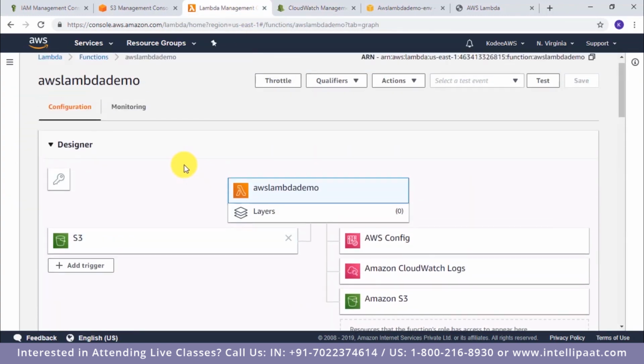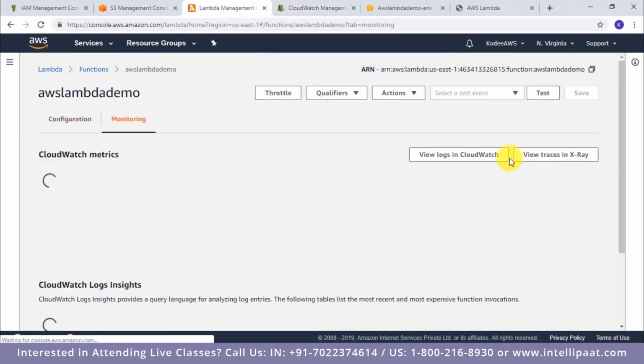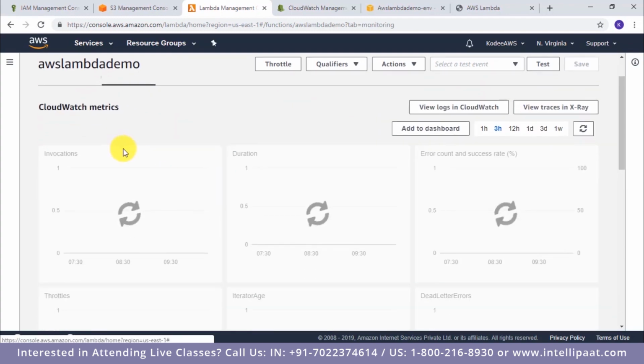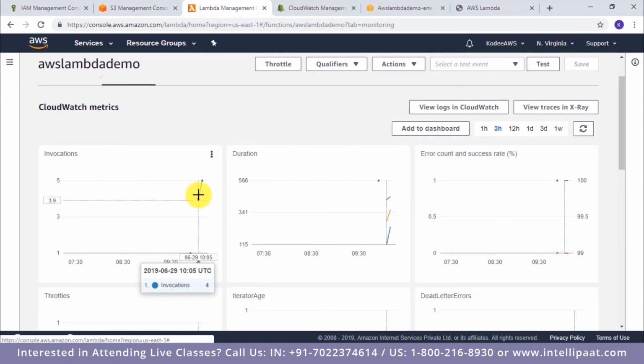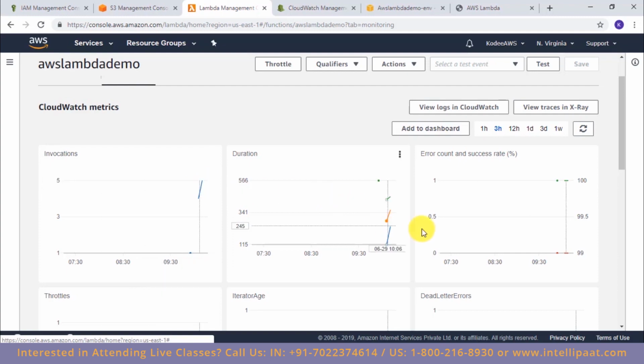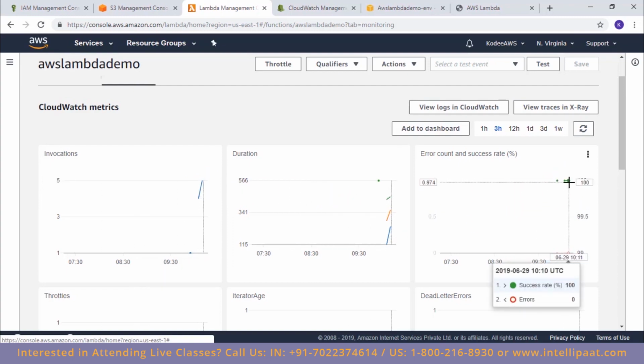Also, you can see the CloudWatch metrics over here in the monitoring tab. So here in the monitoring tab in CloudWatch metrics, now you can see there are totally 5 invocations. So the function has been invoked 5 times. That means the function has been run 5 times. And here you can see the success rate. The success rate has been 100%, and there are no errors because all the files which we were uploading got uploaded, and the function never got any errors, and it ran successfully.